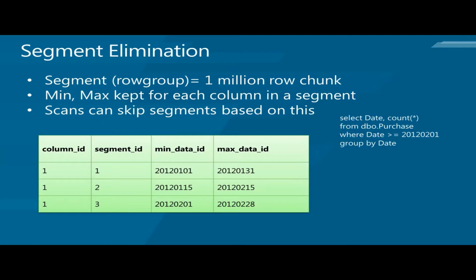We see that the first row, that's January. All the data is somewhere in January. It's not February, so obviously that row is not going to qualify. So the other two rows do contain some data that overlaps with that condition, date greater than or equal to February 1st, 2012. So you can see that that entire segment can be skipped. So that would not even be read from disk. That's segment elimination.